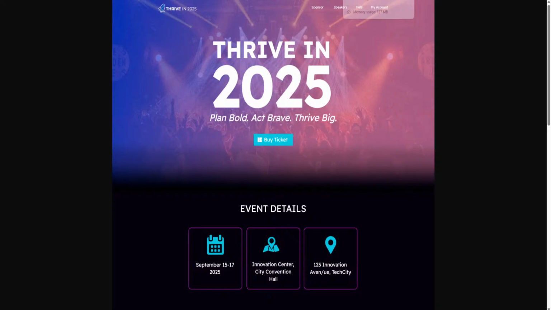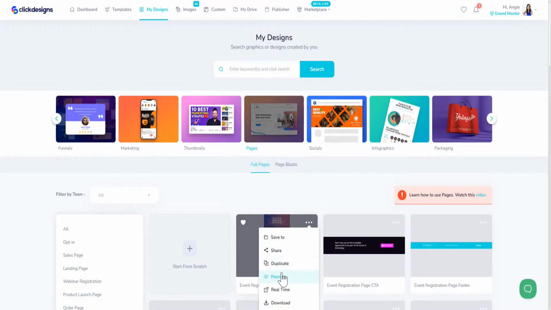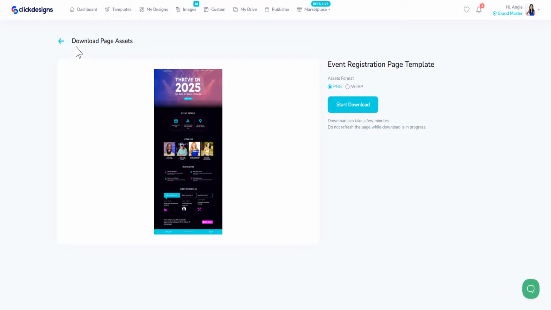And then how you want to do it is you'll click on export, just like this. Let's see where it says download. And then here under download page assets, you can click PNG or WebP. So if I clicked on PNG and click start download, it's going to create folders for each of the sections and a zip file for each of the graphics. And so what that'll look like is this.